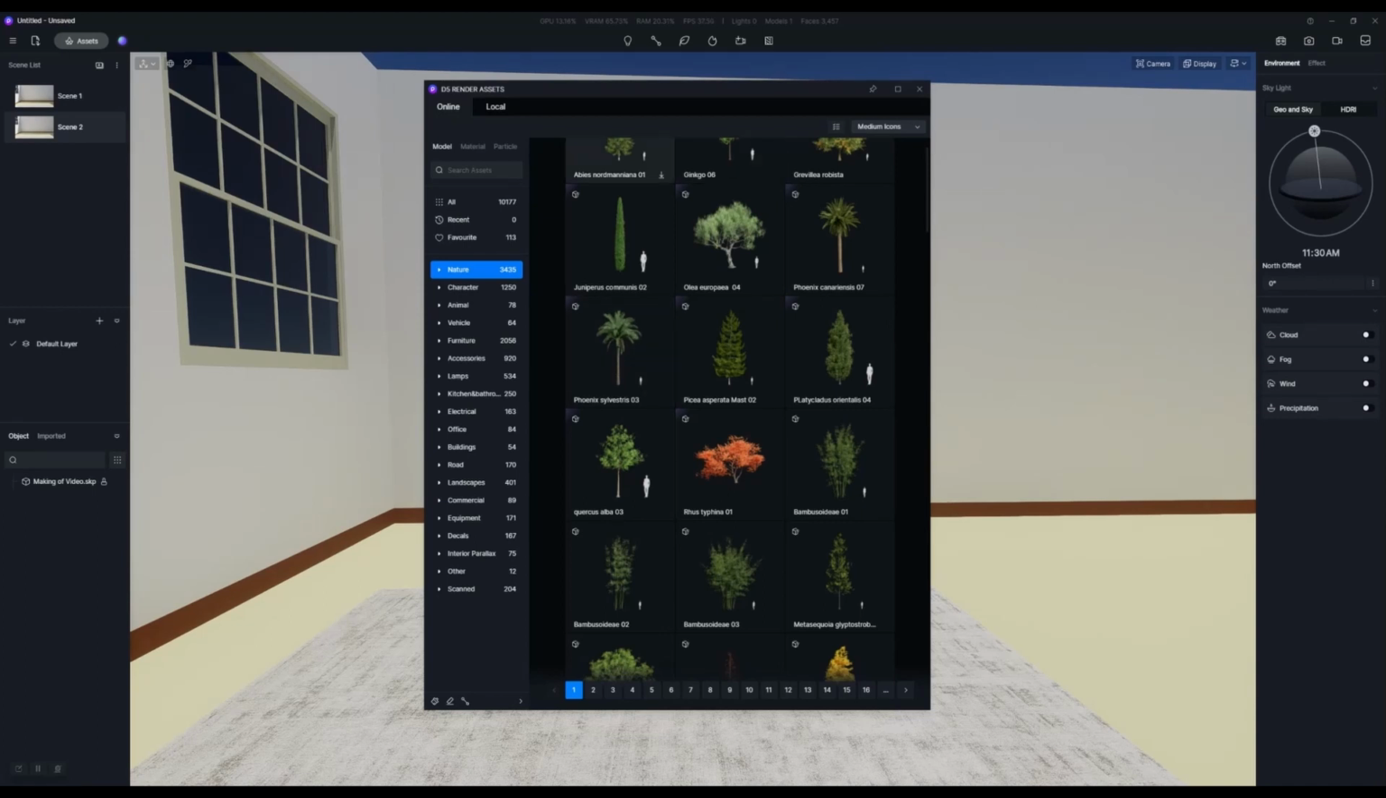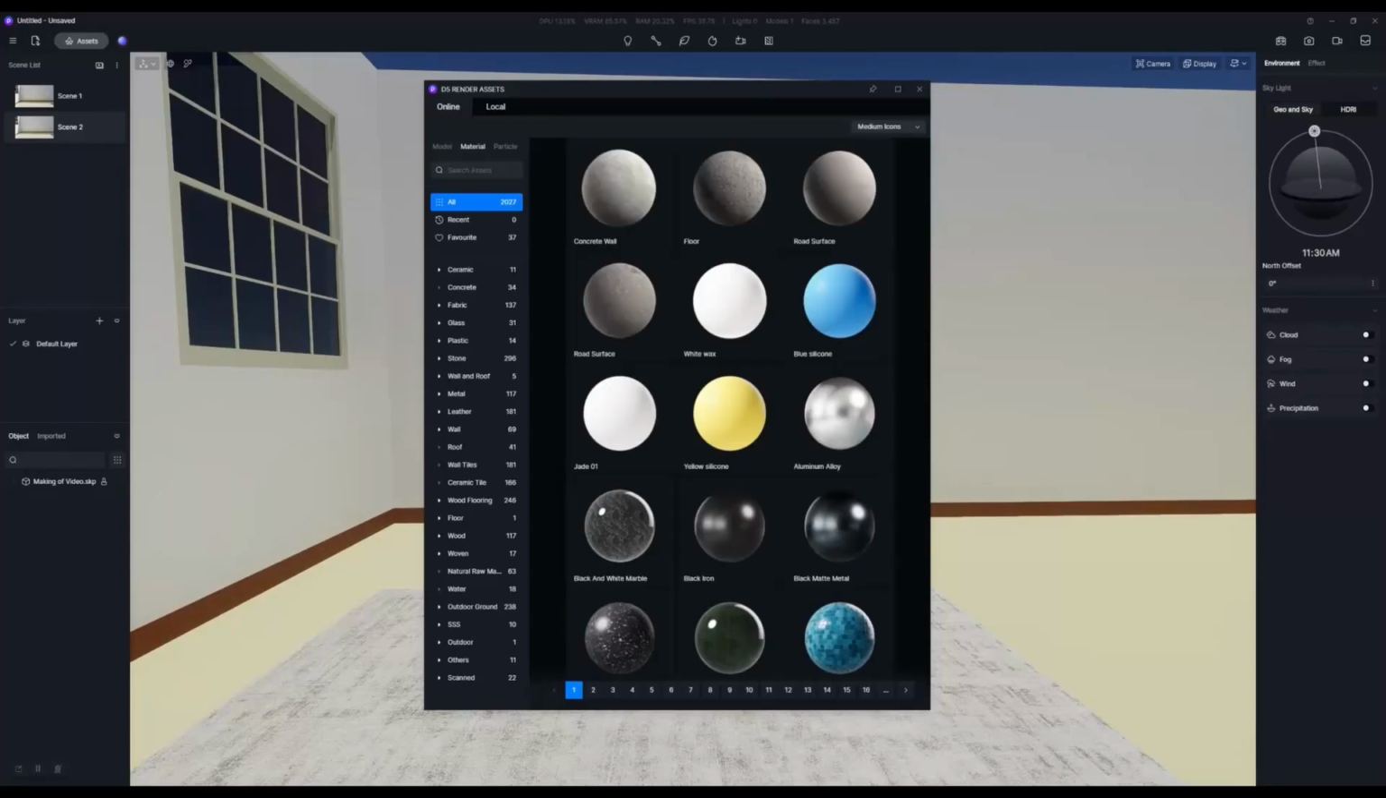All right. In addition, we also have material options. And again, you can see here we've got about 2,000 different materials. Are you going to utilize all 2,000? Probably not, but it's great to have that choice without having to go to a separate third-party library.